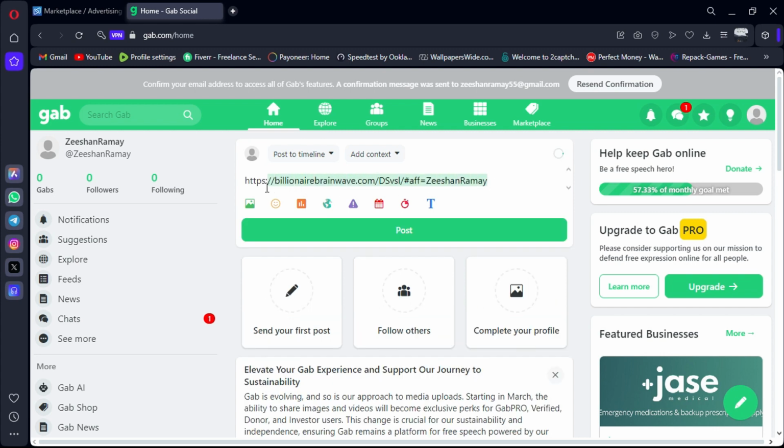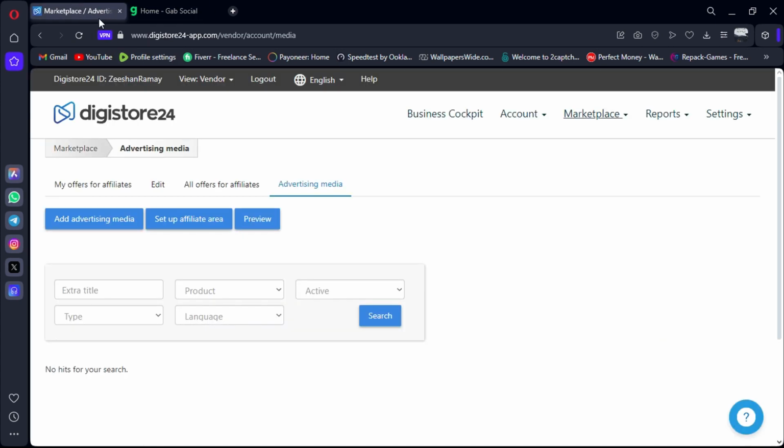You can rewrite product reviews found online to avoid copyright issues. Once your post is ready, share it in your Gab group. Engage with your audience and encourage them to click on your affiliate link. With consistent effort, you'll start seeing commissions roll in.